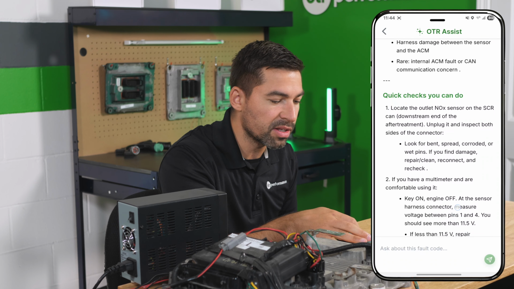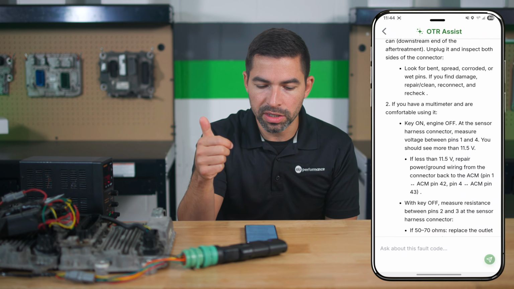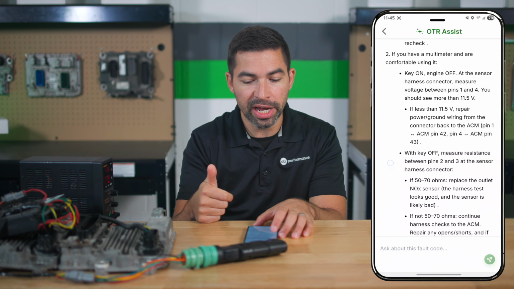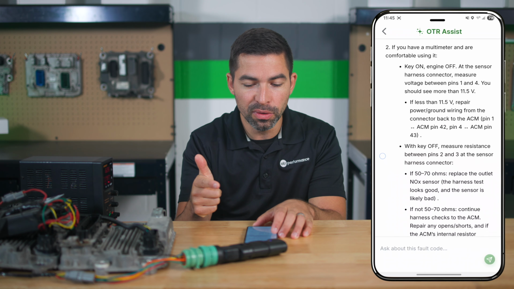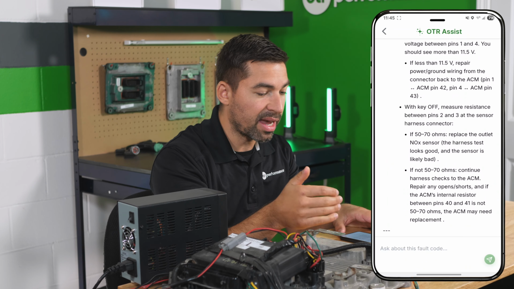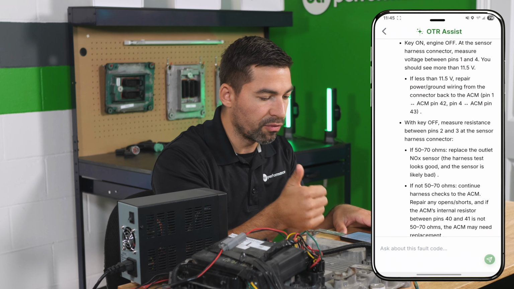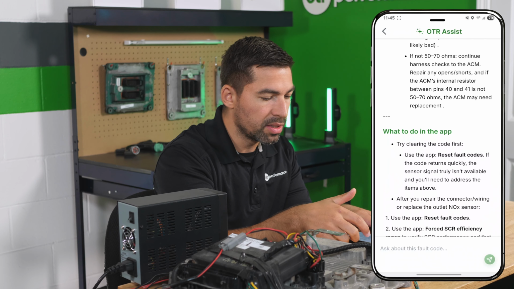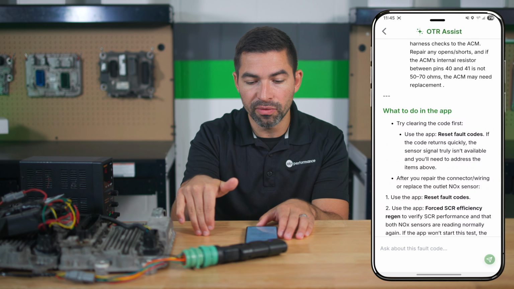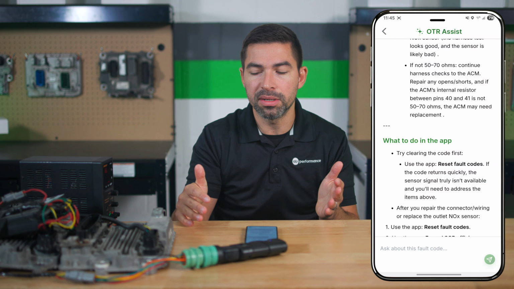And then it gives you, like I said, really helpful things. It tells you, if you have a multimeter, where to check, which pins to check on your ACM. So it says pin 42, pin 4, ACM pin 43. Practically it's giving you exactly where to check and what pin numbers to use for checking voltage and ohms, to see exactly what the ohms should be. It says the internal resistor between pins 40 and 40 is not 50 to 70. The ACM needs to be replaced.